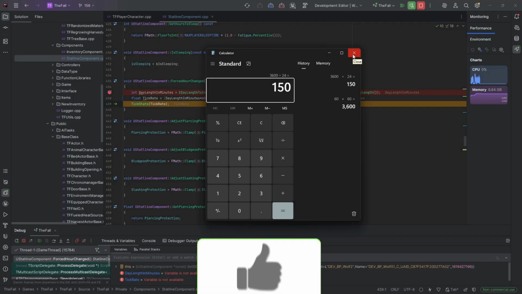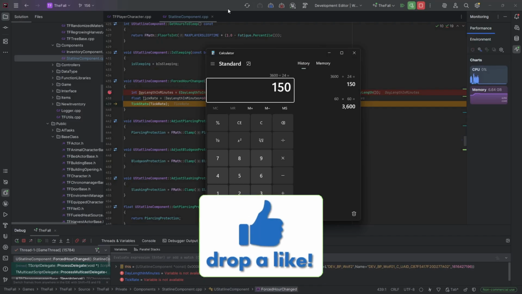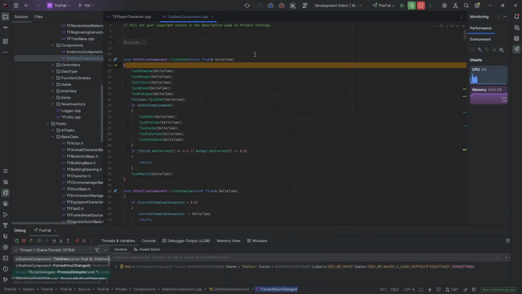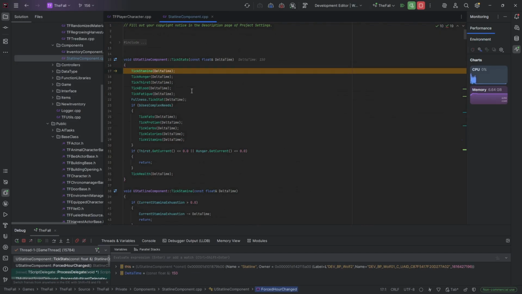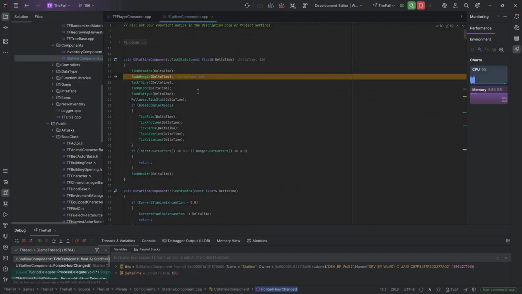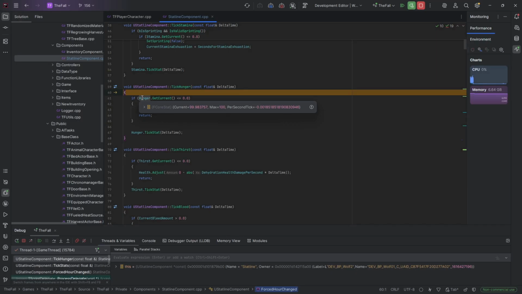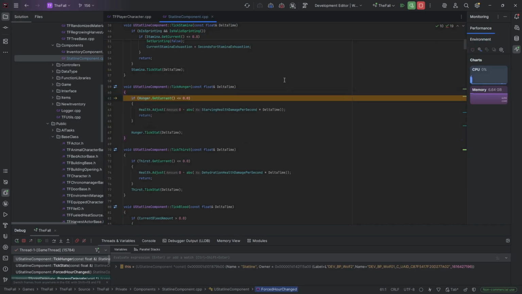Now let's see how badly this actually messes things up. So let's step into tick stats. Delta time is 150. We want tick hunger. So hunger.current is 99.98.